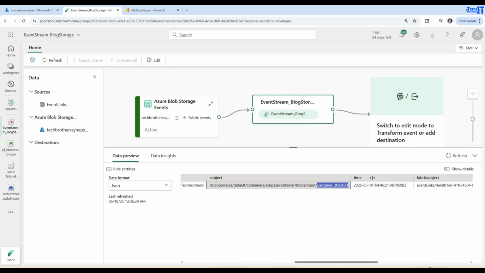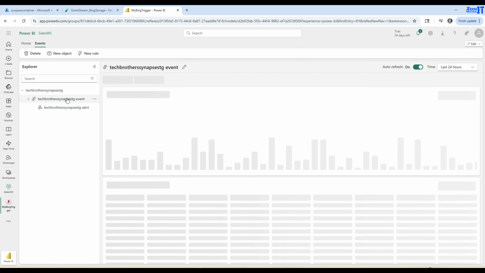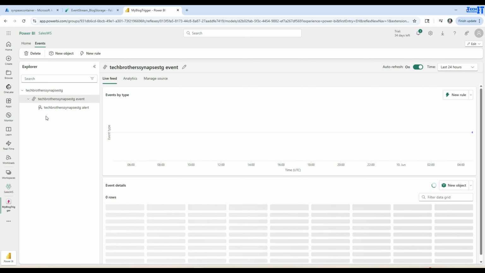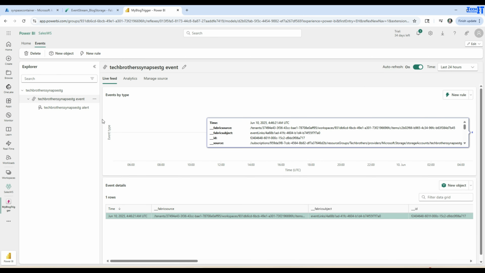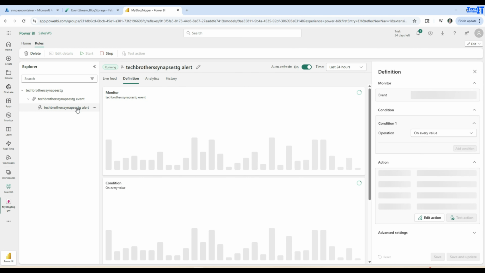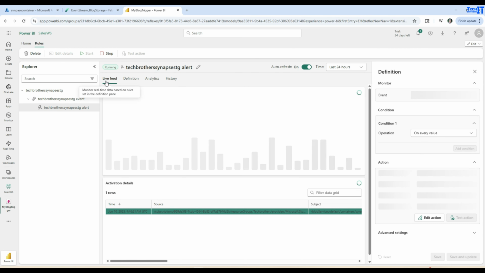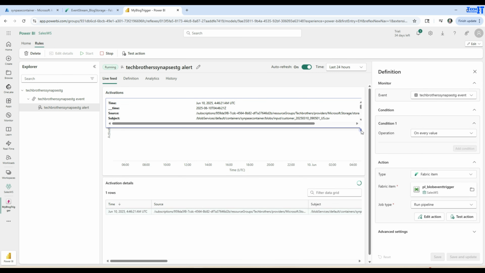Let me see if I can expand. Okay, fine, but you can see right here. Okay, great, now it is expanded. So you can see that the file has been deleted, and this event is captured. Now if I go back and go to events in our activator, you can see right here the event is captured, and then the alert is created as well. Let me go to the live feed, and then we should see that alert right here.